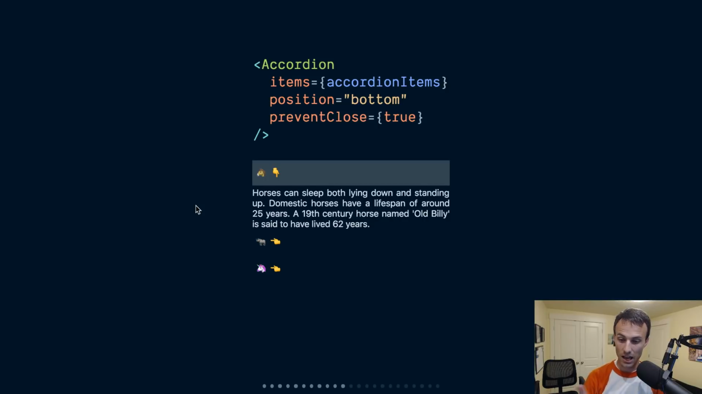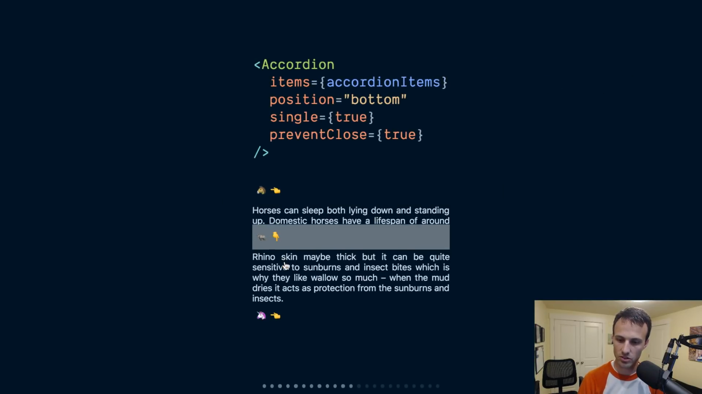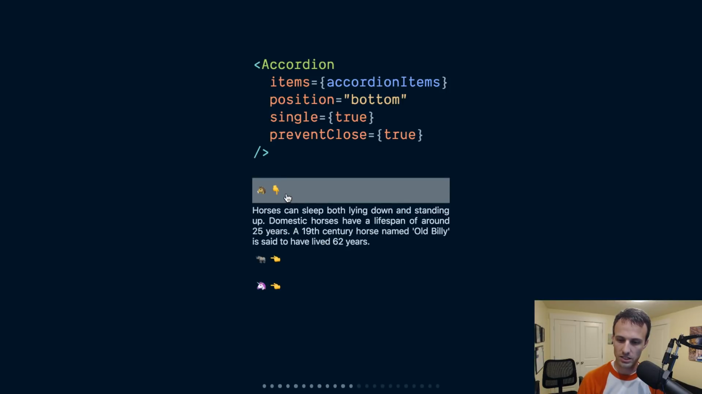And then somebody says, hey, I actually want both of those behaviors, prevent close and single. And you say, oh yeah, great. The current logic just needs a small refactor, and then we can support both of those. So then they say single is true, prevent close is true. And now you've got this UI where you can only have one open at a time, and you can't close the one that you have open. So that's working out pretty well. People are pretty happy with this.